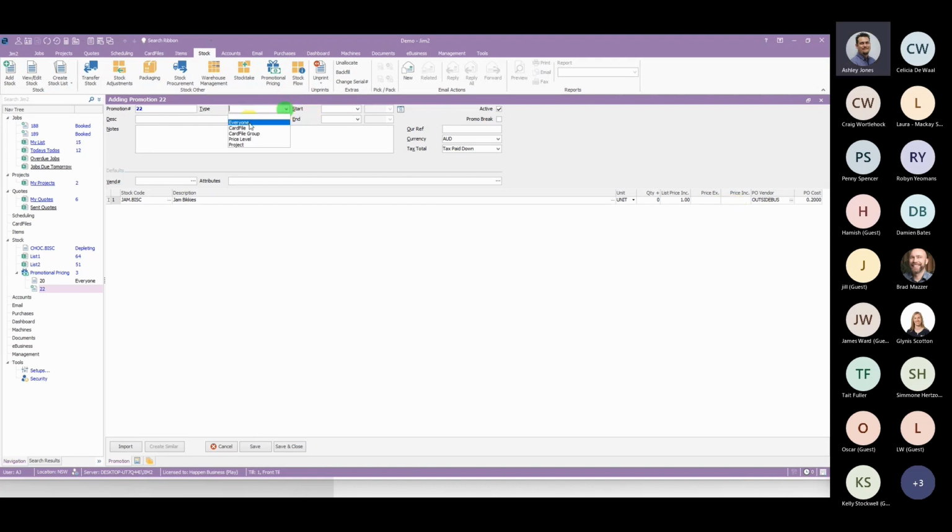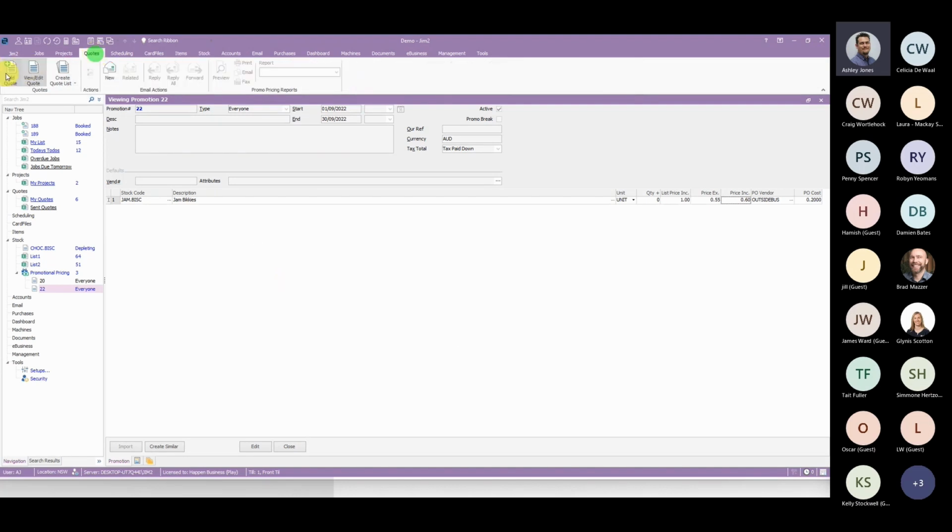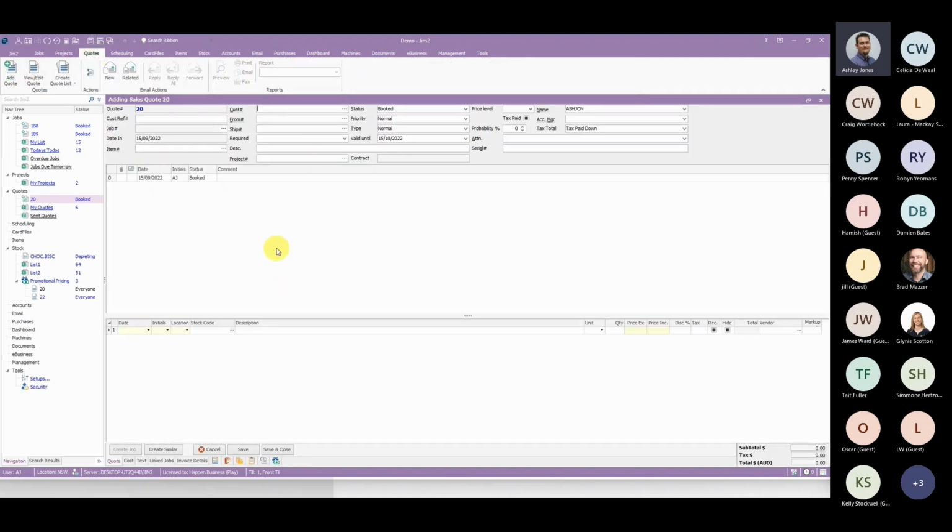So we'll add everyone as the type, so everyone has a chance, and we'll set the date to over this month because that's when the Outside Business is offering that promotion. We'll set up a sell price of 60 cents. Okay. We've set this up, so let's add a quote. We could add to a job directly, but our customer is not quite ready to commit to buy the jam biscuits, so we'll create a quote to show that the quote can actually pick up on the promotion as well.